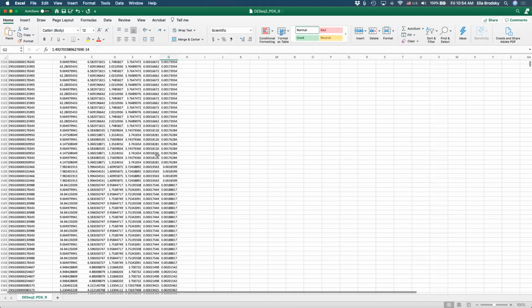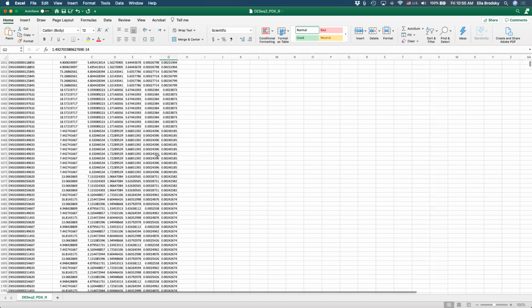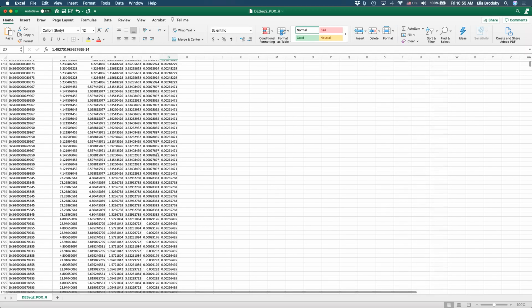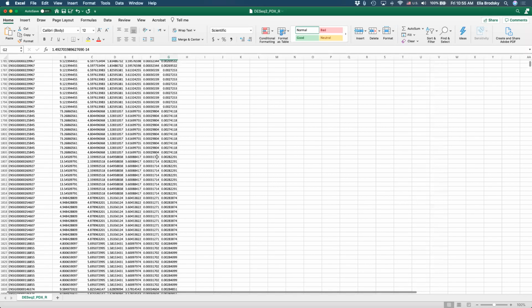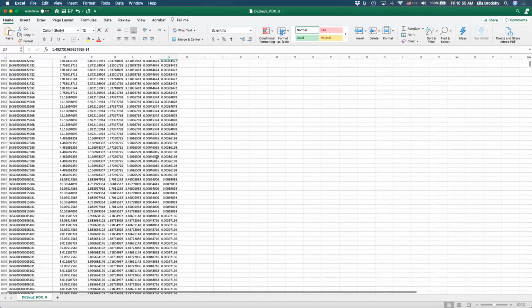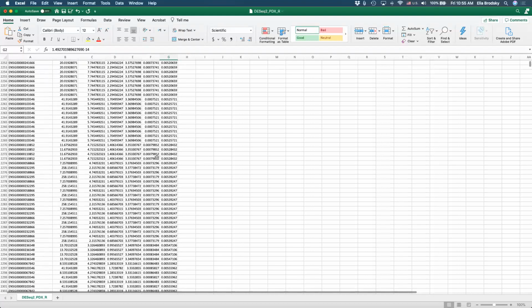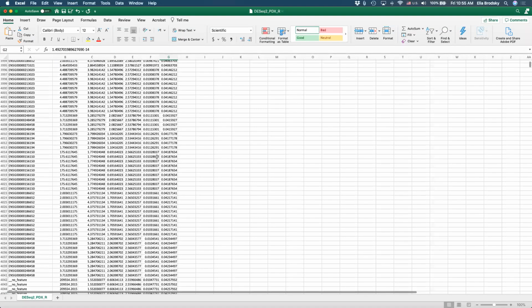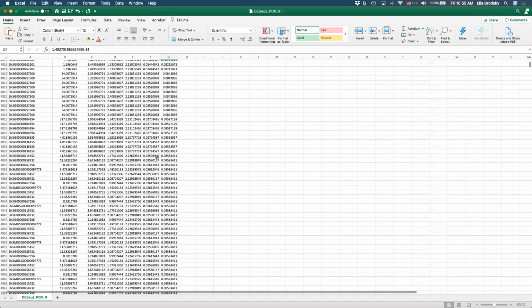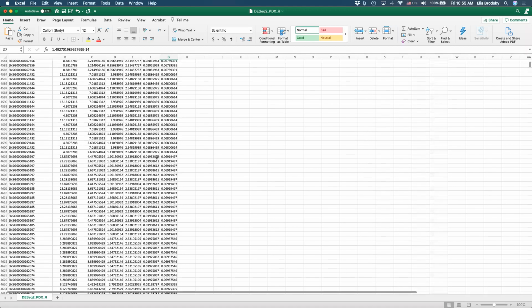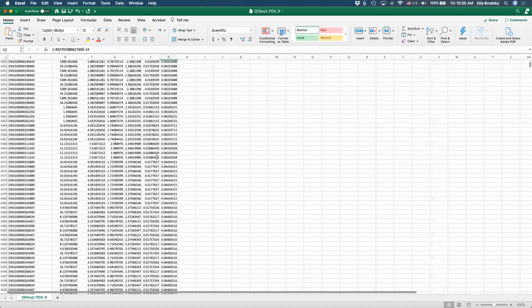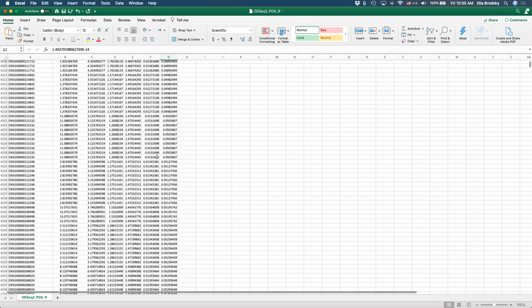Okay, and once you find it, tell me how many differentially expressed genes do you actually have in this data set? Okay, so type in your answer. How many differentially expressed genes do we have?